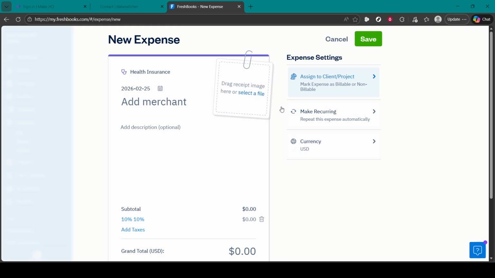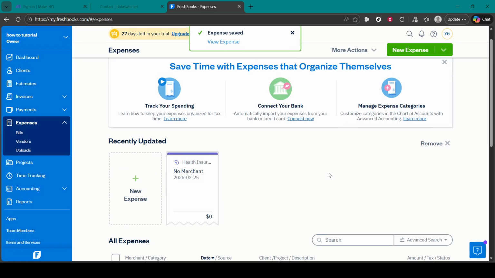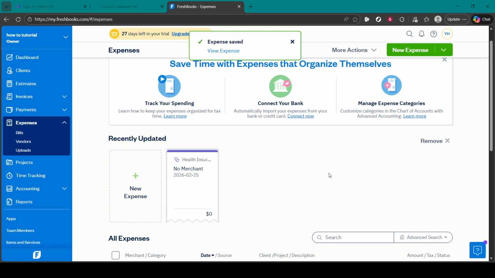When everything looks good, click Save. You'll be taken back to the expenses list, where you should now see the new expense tagged with the category you chose. That's it. Go to Expenses, click New Expense, choose your category, complete the details, and save.